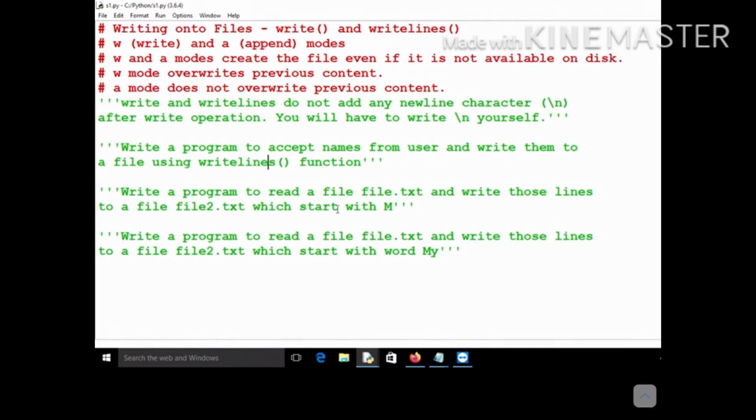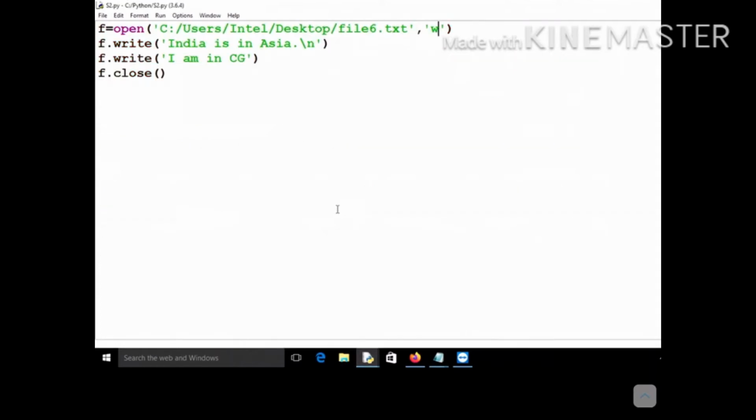Now let's try to understand the writelines function. Let me tell you that the writelines function is very similar to the readlines function. The write function was accepting a string, but what does the writelines function accept? It accepts a list of strings. So for example, I will open this file6.txt. It is not there, but since we are opening in W mode, it will be created.